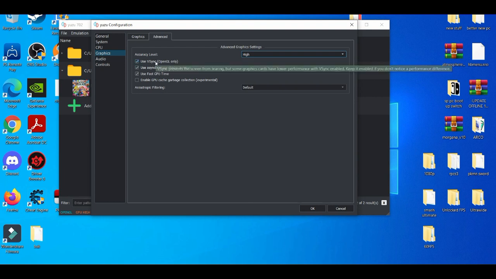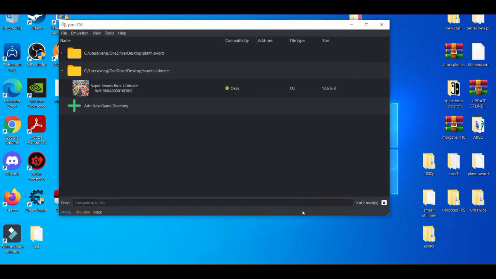VSync is also good, especially when you're using OpenGL. Shader building also should be on, and use fast GPU time should also be on. Just press OK on that.